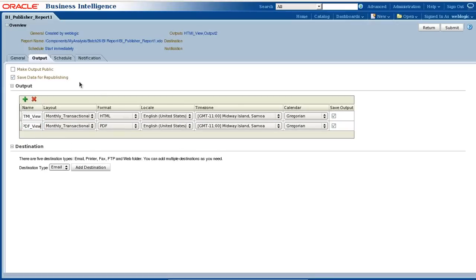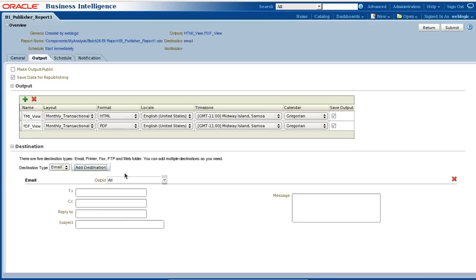And whom do you want to send this output? I also like to share this to my business users, so I can add an email, add destination, and specify the email. In which format would you like to export? I like to share in HTML format by default. To whom do you want to share? I would like to share to John.